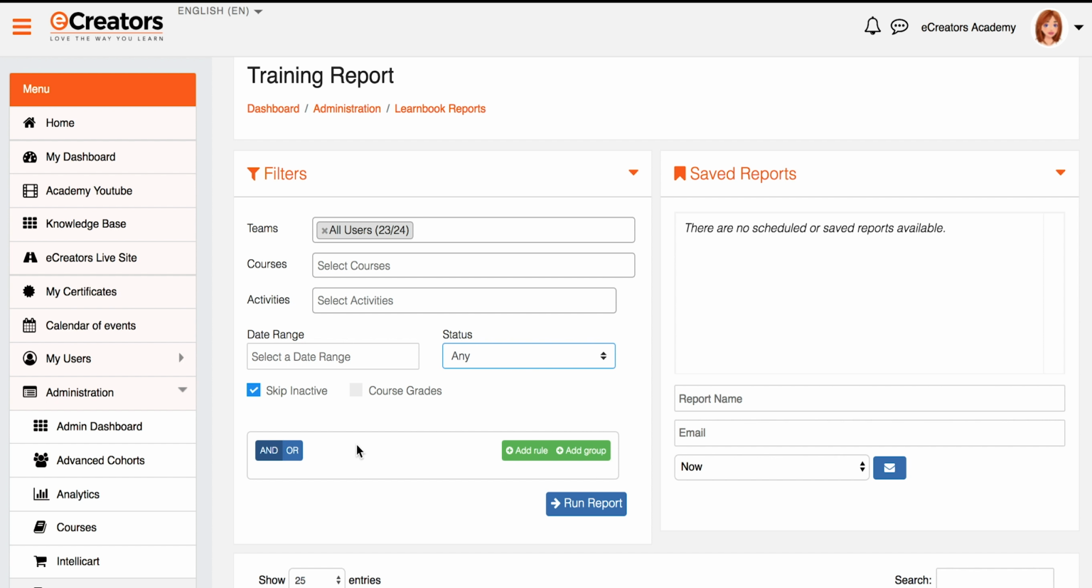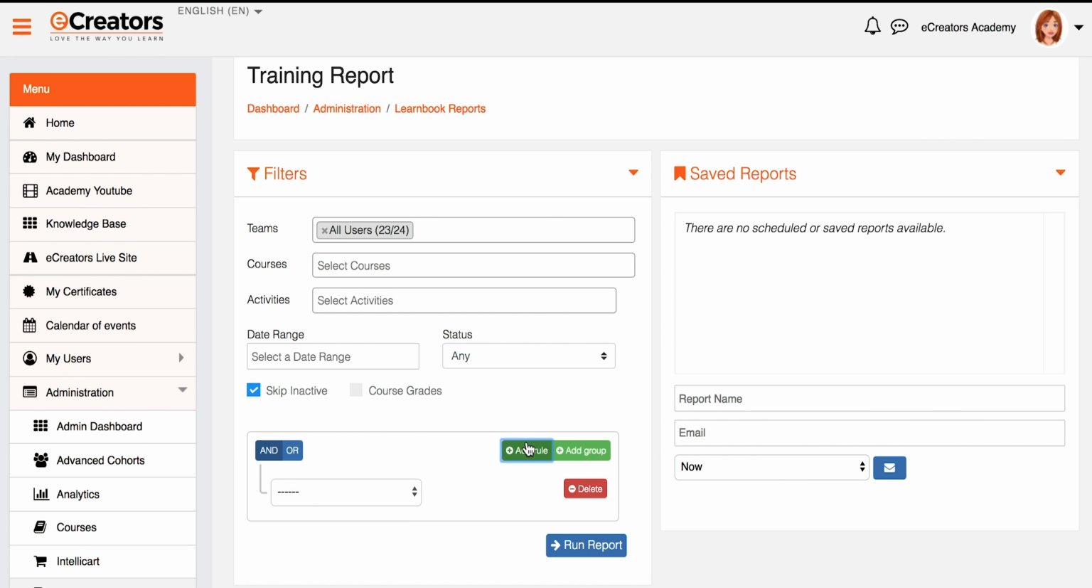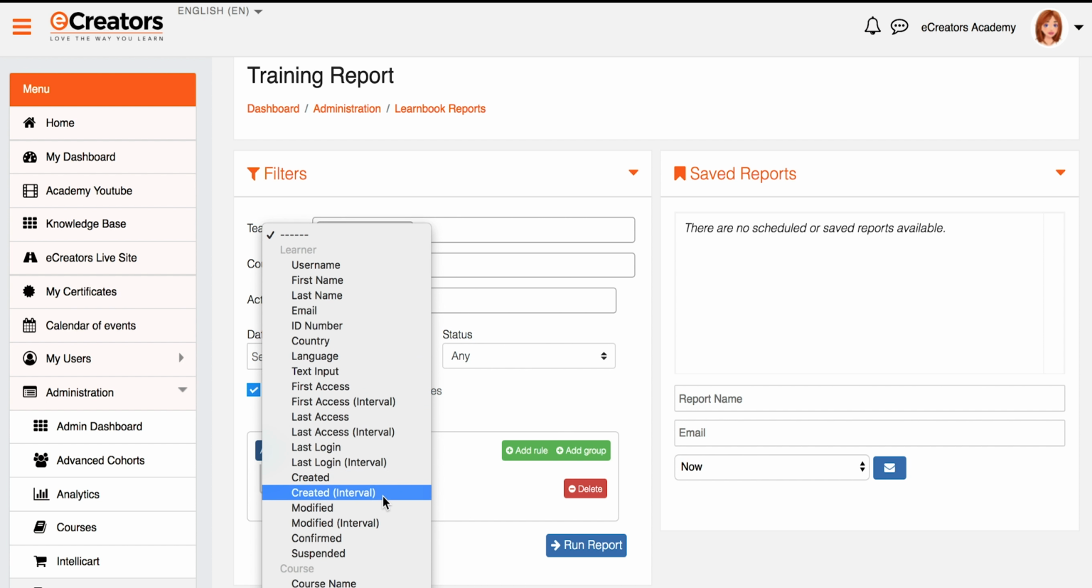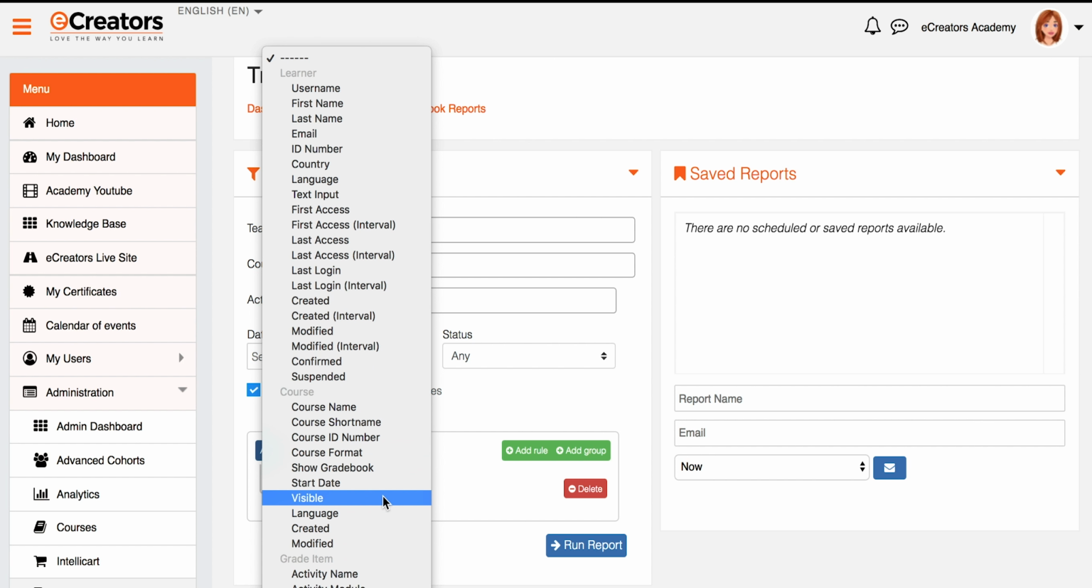And I also have the ability to set a heap of conditions down the bottom here, or what we call rules as well. So by clicking add a rule and then using the drop down here, I can then filter this report by any of these other rules as well.